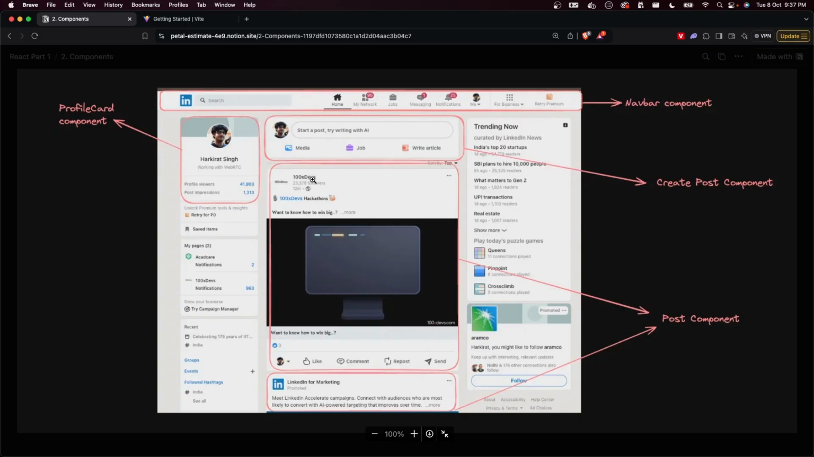Here the title input might be 100x devs. Here the title input might be LinkedIn for marketing. Here the image might be this 100x devs image. Here the image is this LinkedIn image. Here the body is this. Here the body is this. So all of these posts that you see on LinkedIn are the same component. The inputs to the components are different. How you can pass inputs to a component is something we will get to.